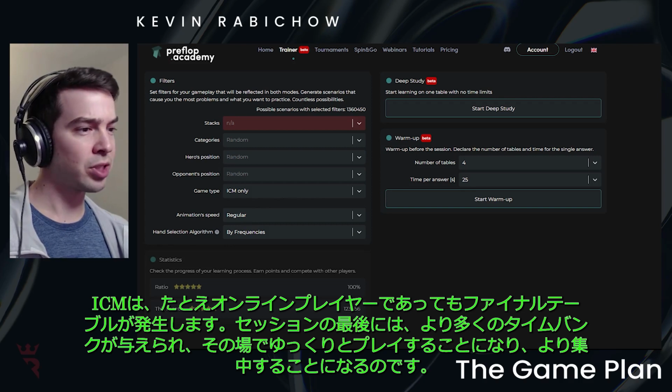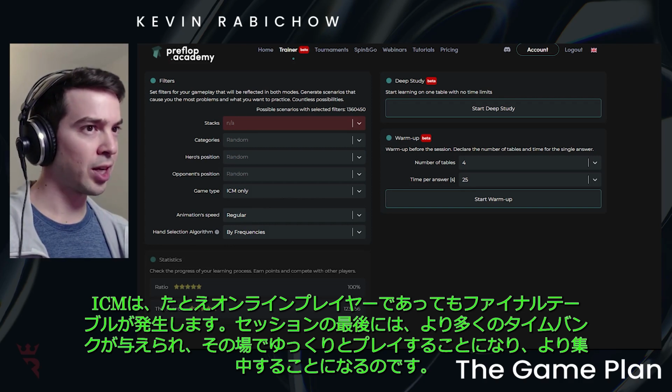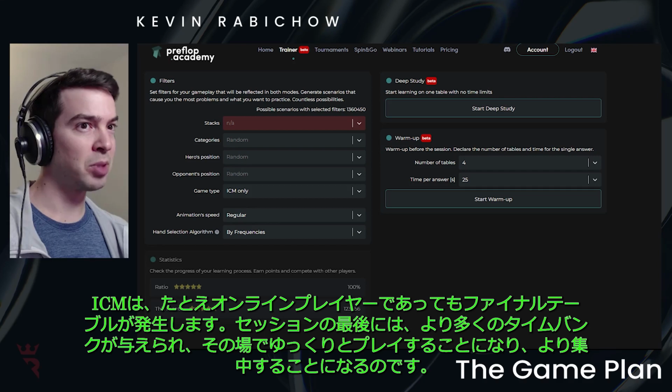ICM is going to be a final table. Even if you're an online player, final tables are going to happen. At the end of your session, you're going to be given more time bank. You're going to be playing that spot slower. You're going to be giving it a lot more focus.